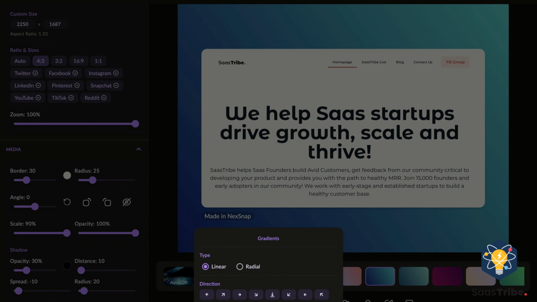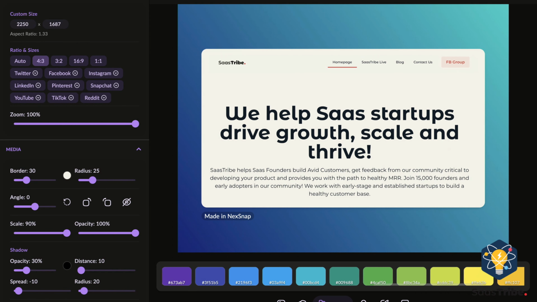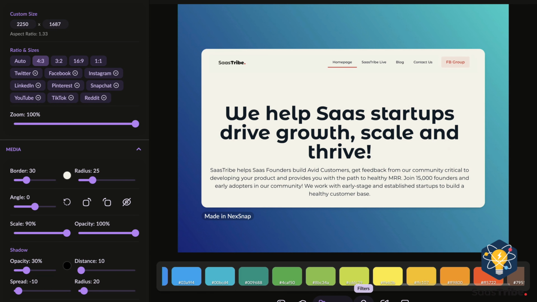Then you have the option to select a linear or radial type of gradient and choose the direction of the gradient. I would love to see an option here to add different colors using a color palette and create your own gradients as well. I'm sure that would be quite handy. Then you can select from a host of solid color backgrounds, or pick one from the color picker. There is a nice color palette here which you can choose from.